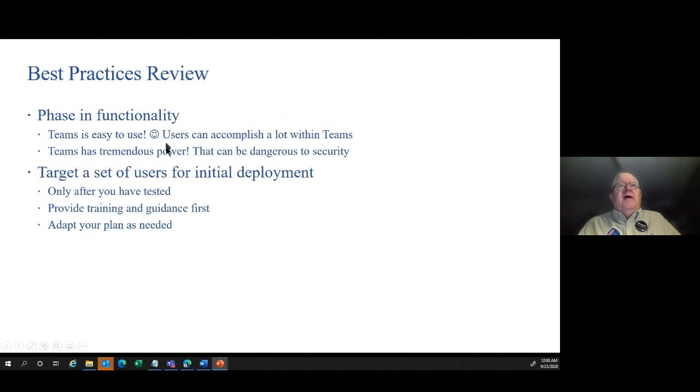So phase in the functionalities. Teams is really, really easy to use. They can accomplish a huge number of different really productive things with it. Every client that I've ever worked with has said that they are more productive after implementing Teams than before. Sometimes there's a little pain involved with that transition because you do have to learn how to control the new tools, but overall it's been great for all of my clients.